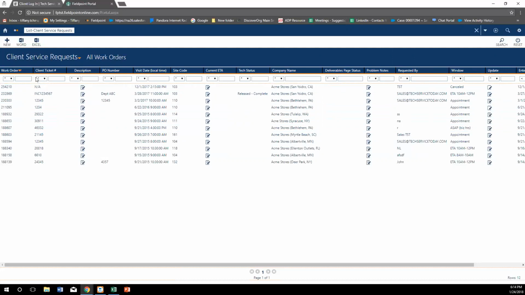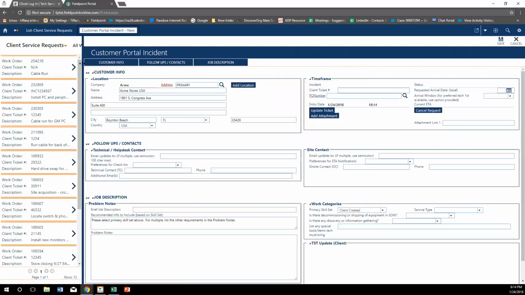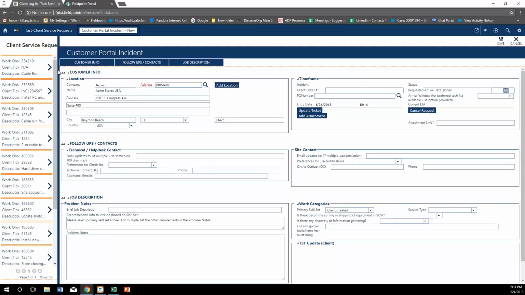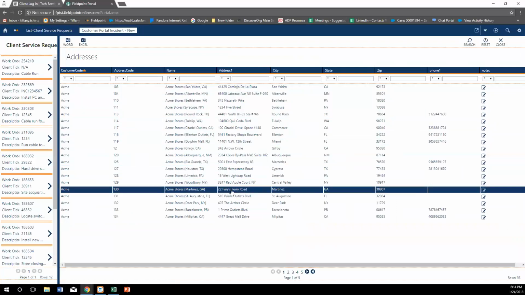Next, I want to create a new request. I want to click this button right at the top left here where there's a plus sign. And I'm going to just drag this bar over a little bit to the left so I can expand this screen here. And from here, this is where you'll enter in all the information. So if I want to look for a particular site, I can just click here on the magnifying glass, and it will bring up a list of all of my sites.